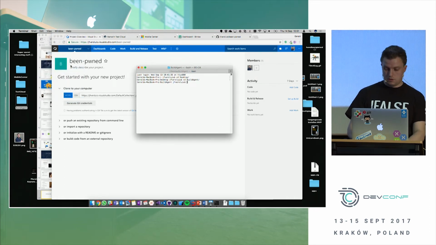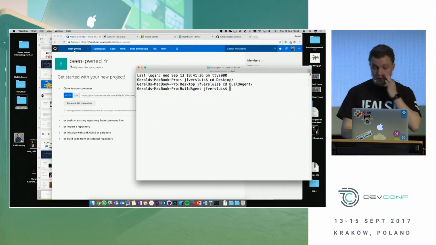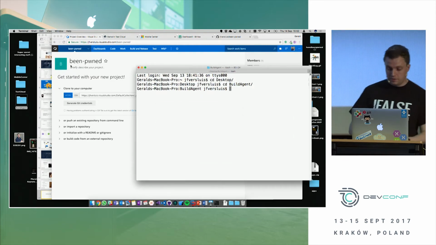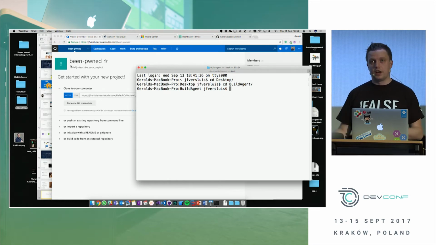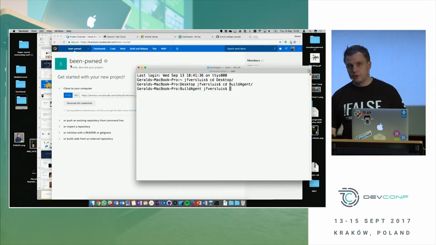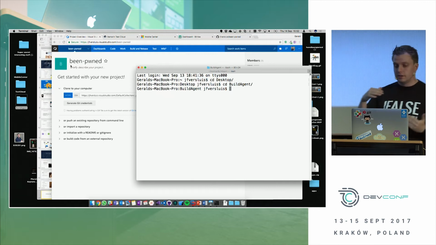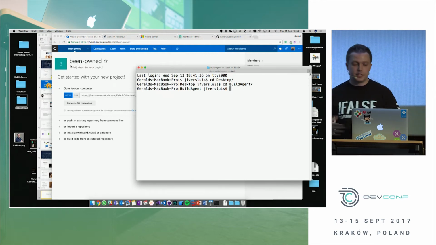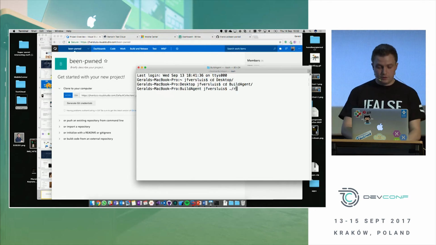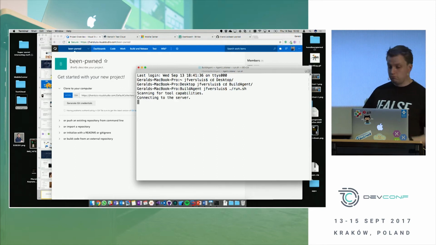Bigger. Wow, this is awesome. Okay, there we go. So I'm in the build agent folder, and when you start it for the first time, you will be guided through some configuration stuff. You have to enter the account that you want to link it to, of course. But after you've done all that, you can just say run.